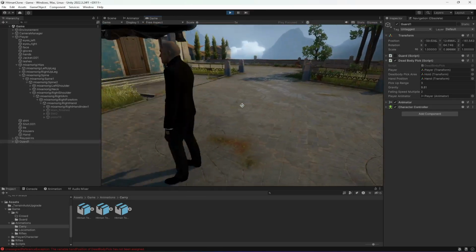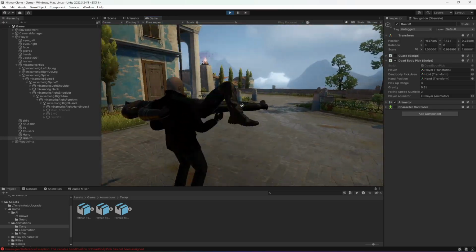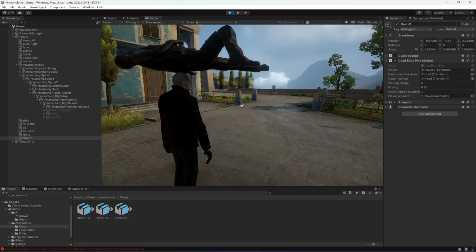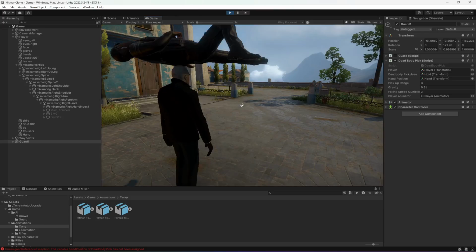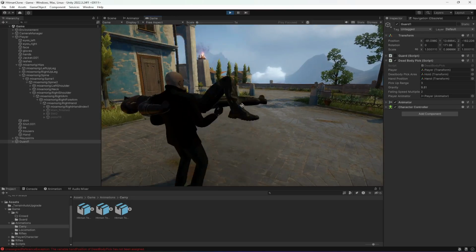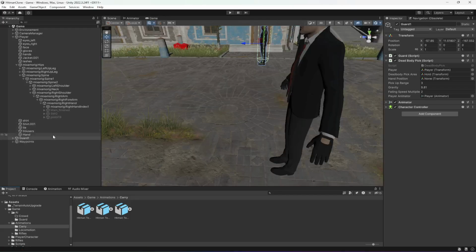Whoops. Okay, it is calling the input automatically. Okay, I'm not pressing the E key or the controller key, but it is doing it by itself. And let me tell you why it is doing this. Let me close the game. And first of all, in the guard, let's provide the hand position right there.